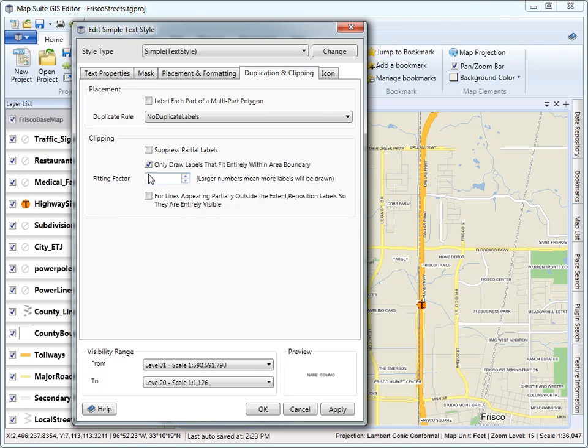Another option that becomes enabled when you check that box is the polygon or area fitting factor. The larger number will allow for the label to be drawn more times. So for example, if you have a value of 2, it will take the polygon or the area and size it up by 2 and see if the label will fit in there. If it's actually 1, it has to fit within those boundaries. So again, the larger the value, the more likely you'll be to see the label.